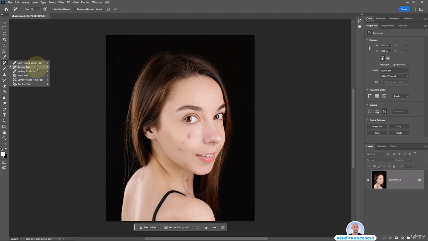As you can see, there are some stars around the icon of the tool. So let's choose the Remove tool. Then I need to adjust the size of the brush. This tool is kind of a brush, but a magical brush. For that, I can go at the top in the options bar. Then I can click and drag on the text that says size. Click and drag to the left or to the right to adjust the size of the brush.